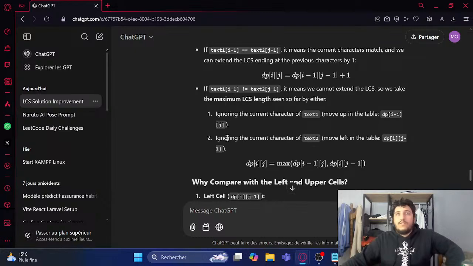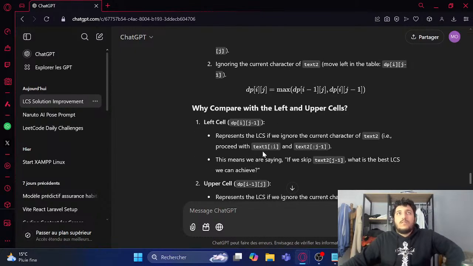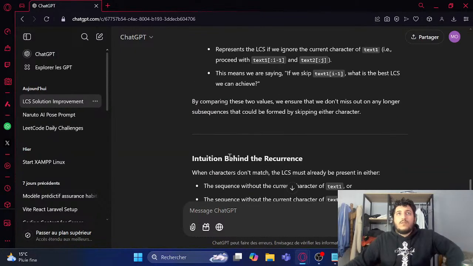either by ignoring the current character of text one, moving up the table, or ignoring the current character of text two, representing the other option. Okay, I get it.